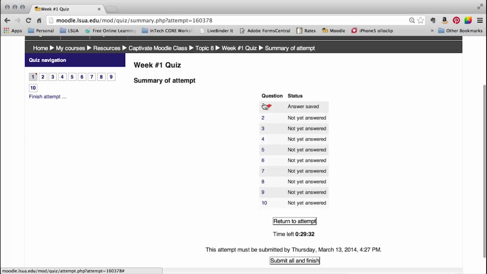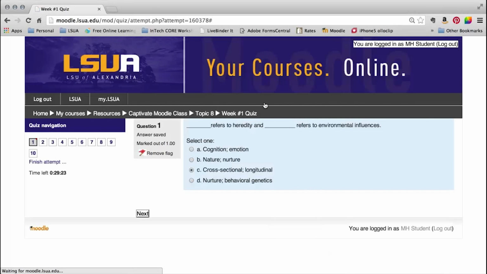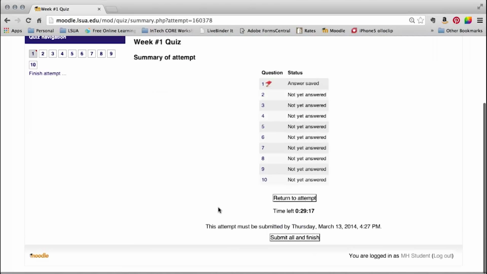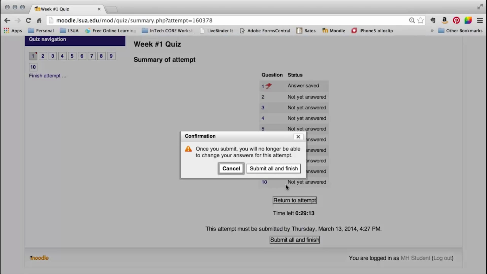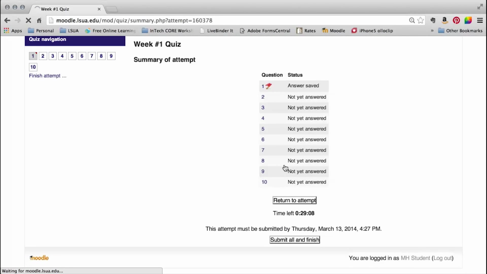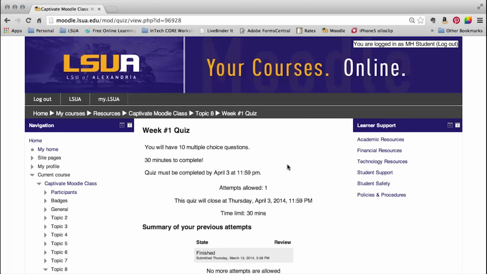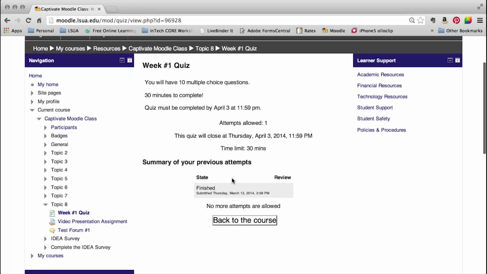If you'd like to return to a question, you can select the red flag next to the number, or click on the far left-hand side, the gray box with the little red square in the bottom corner. This will bring you back to the question so that you can finish. You select Finish Attempt again to bring us back to the summary page. An important step, you must select Submit All and Finish. This will actually submit your questions and answers to the teacher. At this time, you'll see your confirmation screen that you have submitted your quiz successfully.